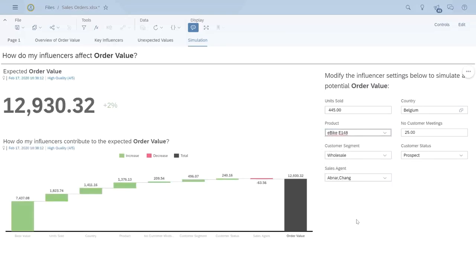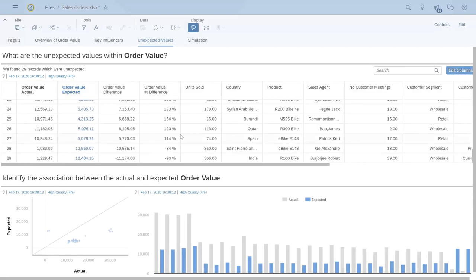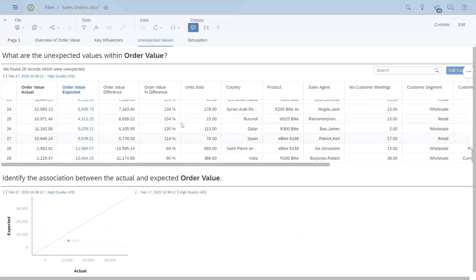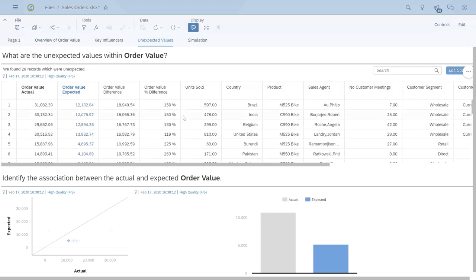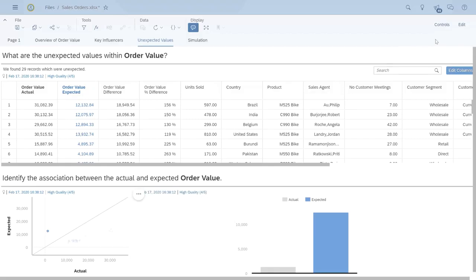It does one extra thing for me, which is it helps me identify unexpected values. Based upon what is the normal baseline, I can find orders that were higher or lower than expected. So I might want to follow up on this one from Angela and find out why it was so much lower, or why this one from Robert in India is so much higher than what it should have been.